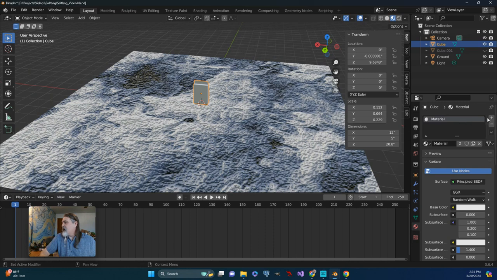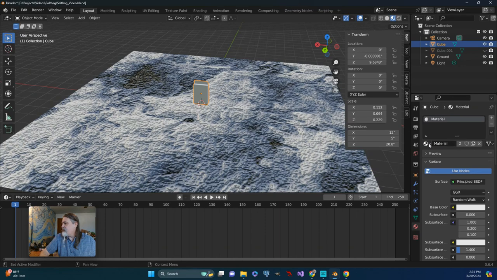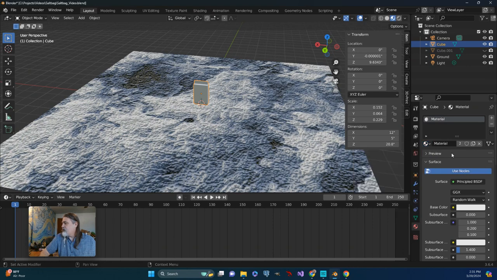If there's not a slot here, you can simply add a slot by pushing the plus sign, or subtract the slot if there's other slots you don't need. Likewise, if there's not a material here, if you have existing materials in the project, you can click on the drop down and select other materials. Otherwise, you can create a new material here as well.